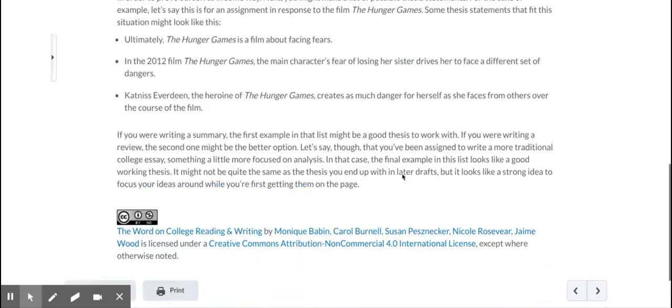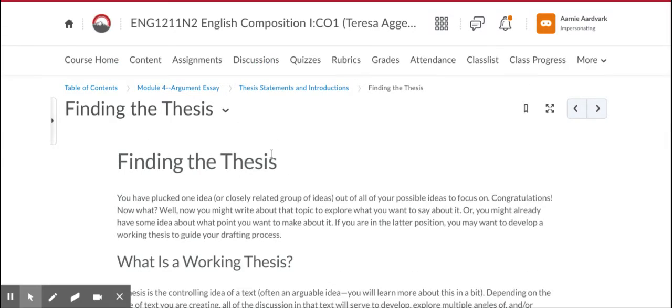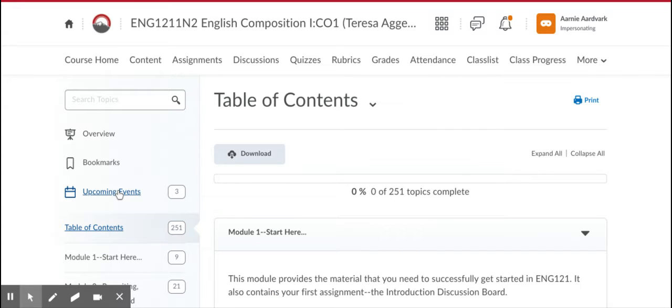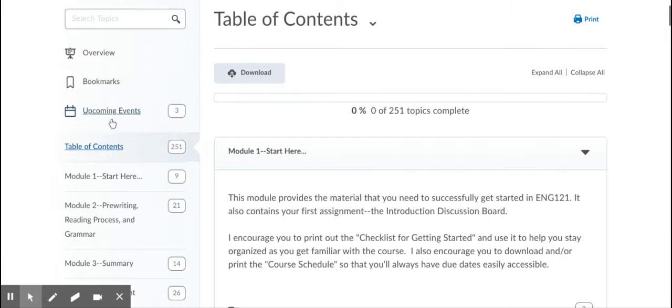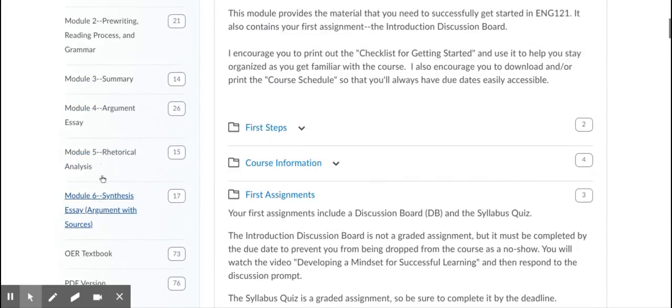So if you need to go quickly to some material in the course, then you can use the content browser, but otherwise we want to use the content tab. And this is where I recommend that you always start, especially when we're starting a new module. So when you come into the content tab, you will see a menu on the left side of the screen that gives you access to each module.